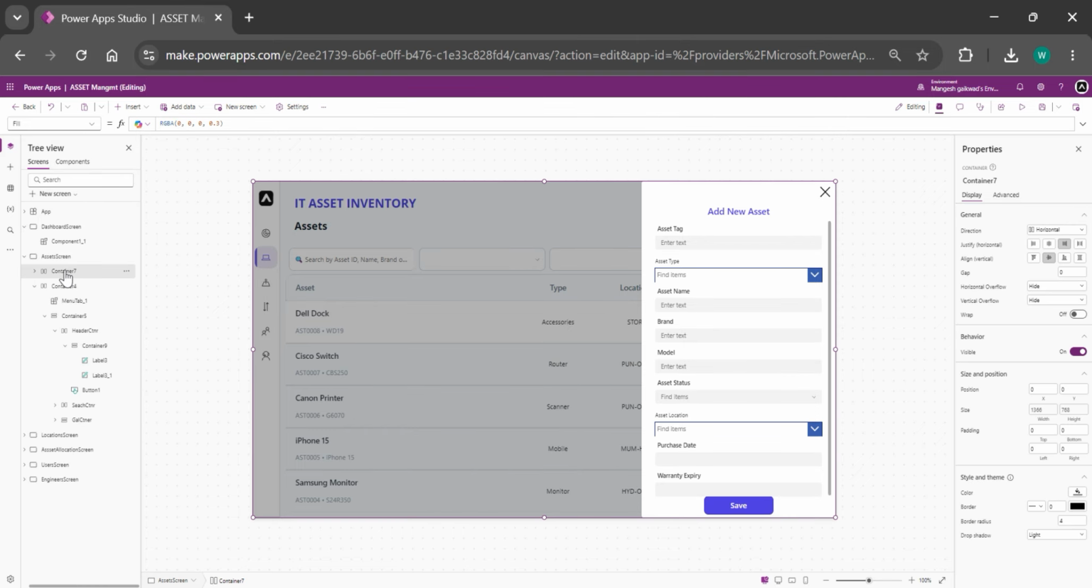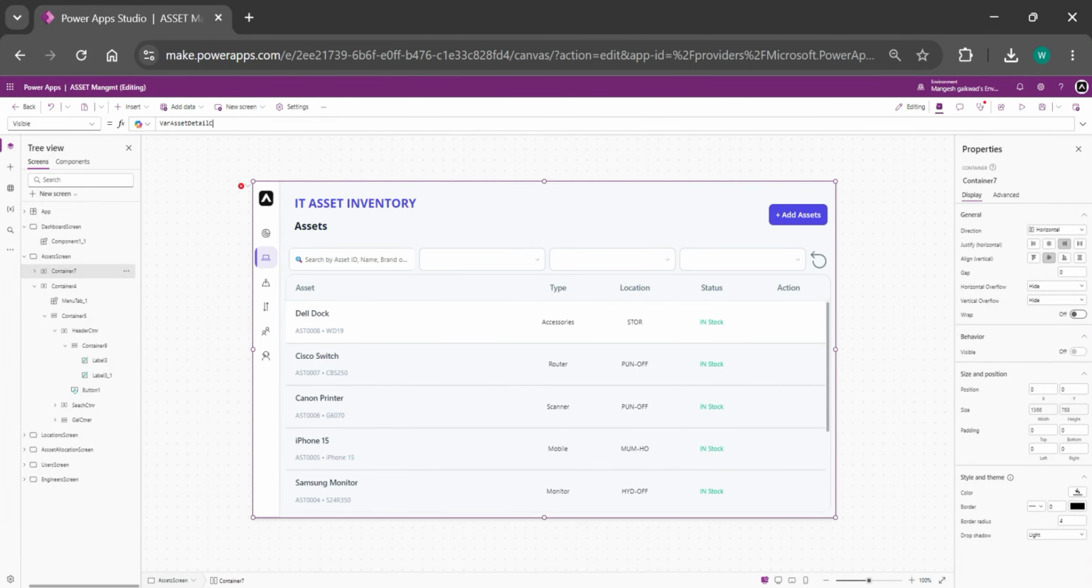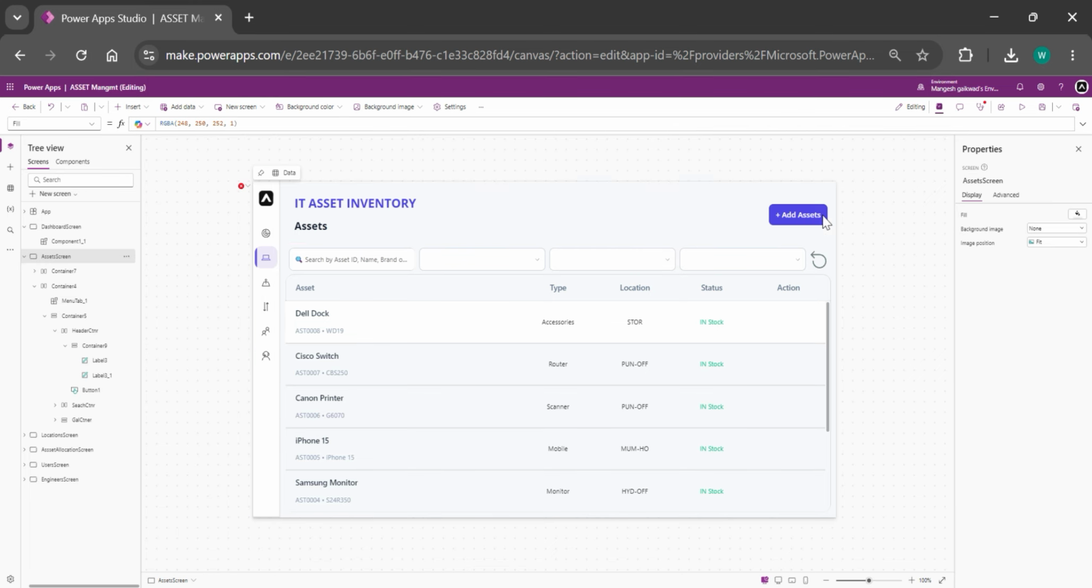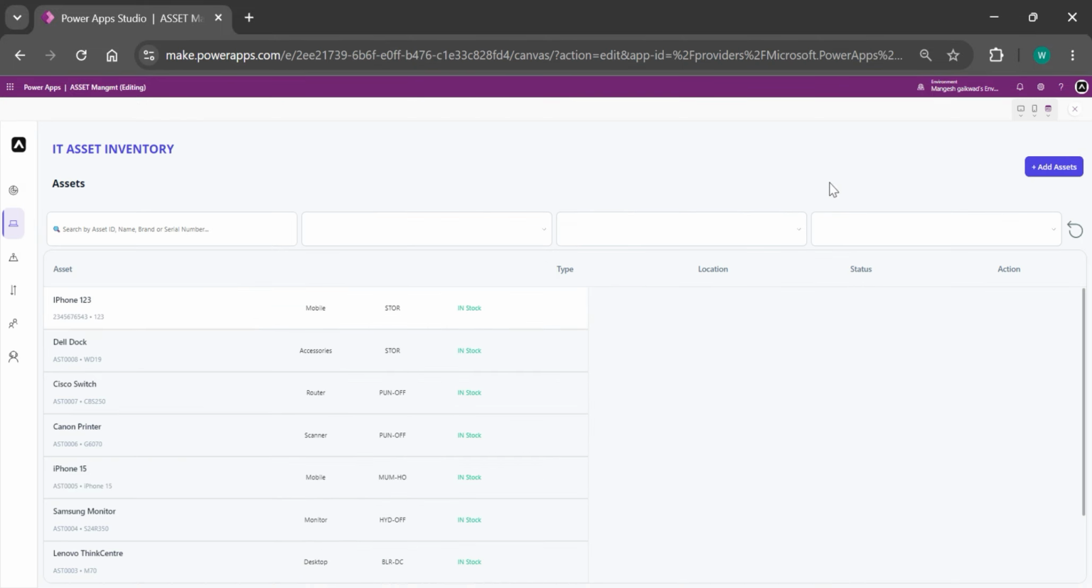Select the main pop-up container in the visible property. Use a variable. Now select the add asset button. In the on select property, set the variable to true. When we click the button, the pop-up becomes visible.